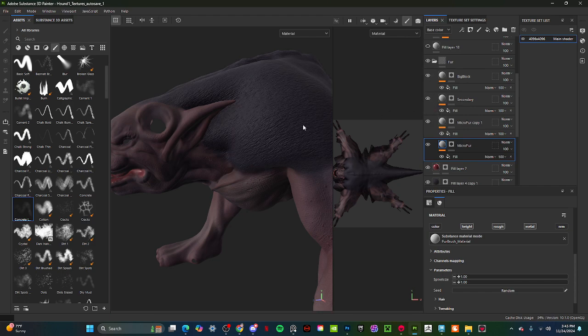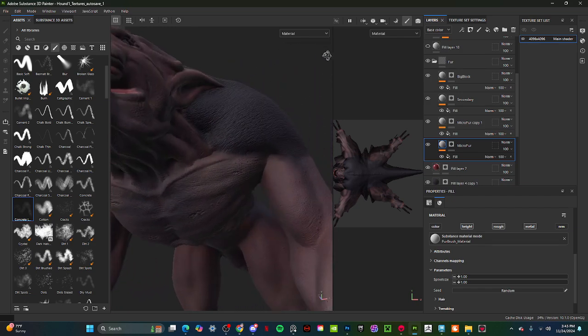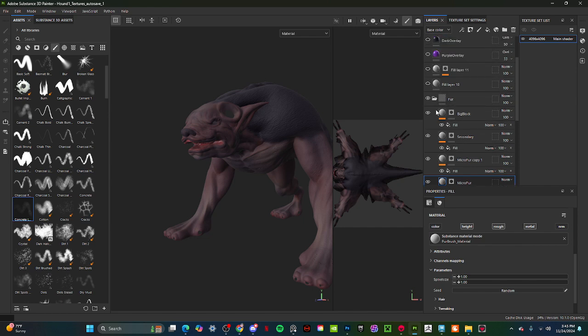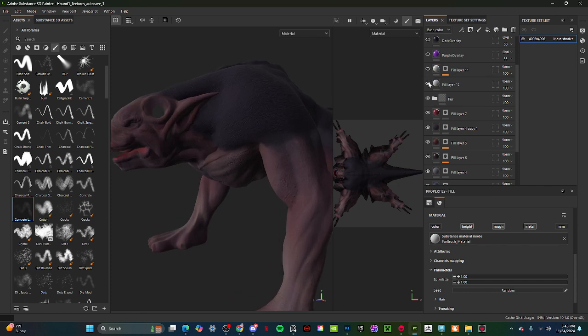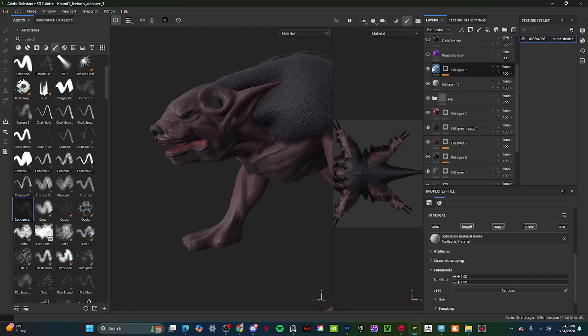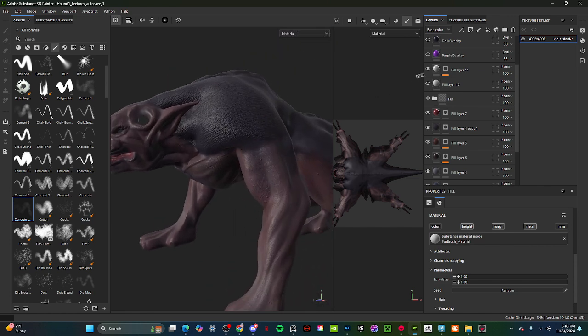As well as giving a bit of a sheen with the fur as well. Definitely give it roughness variation breakups as well. This looks like a roughness layer. Interesting. And this is where my roughness breakup was at. Yeah, I can see that now.